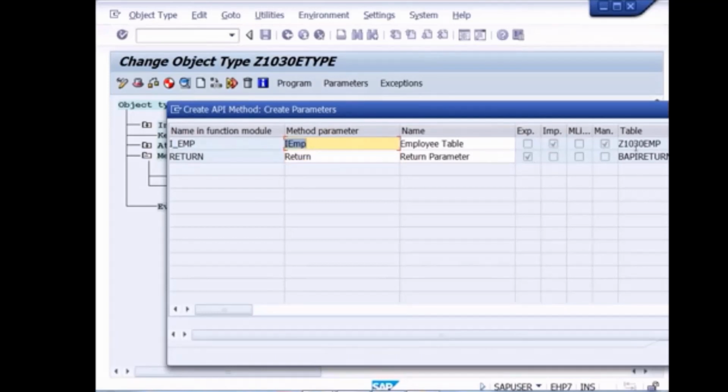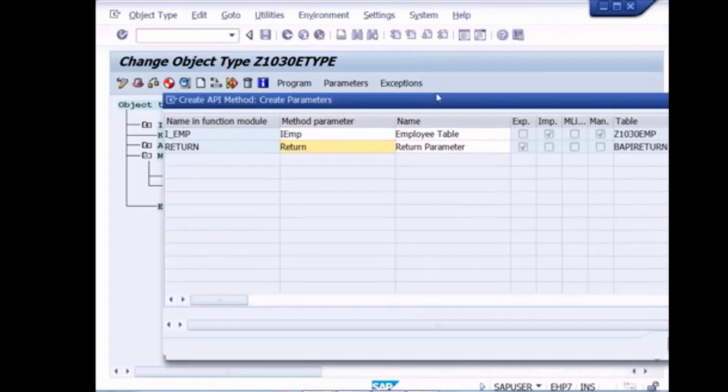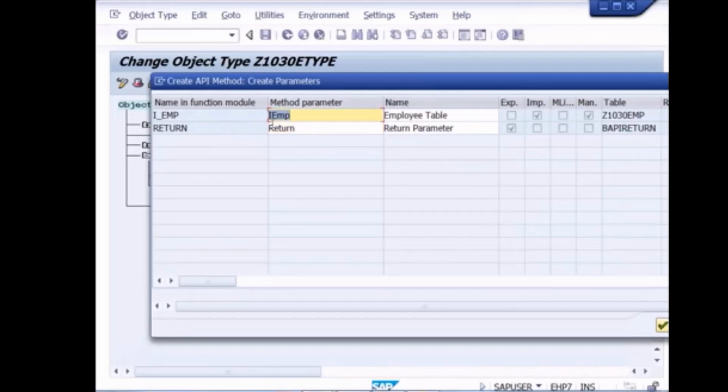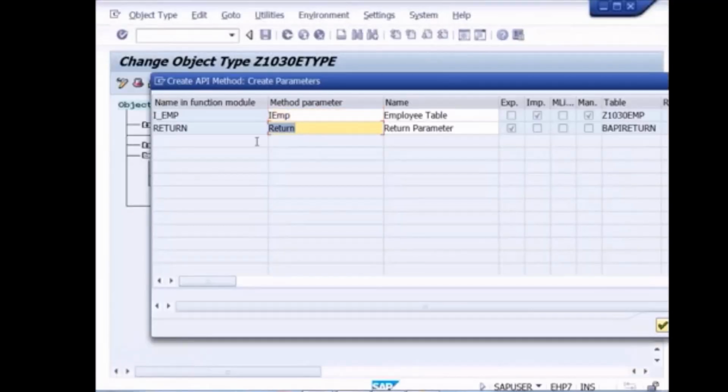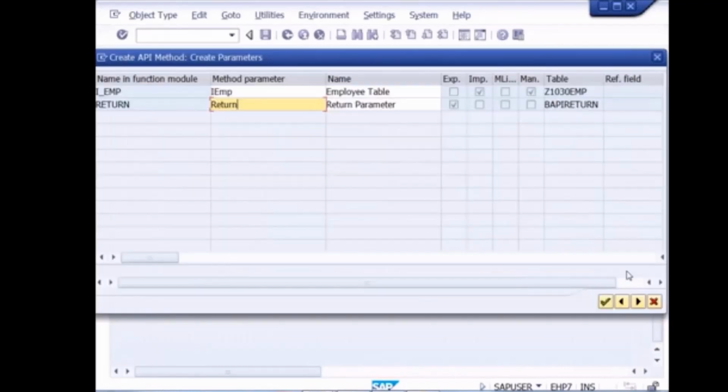So this first parameter is an import of type Z1030 EMP. The second parameter is of type export. What is the type? BAPI return. Am I clear? So these are the parameter names at method level. When the legacy programmer is calling the API method, what are the parameter names? IEMP and return. When the ABAP consultant calls a function module, you have to use I underscore EMP and return. Done. So now click on next step.